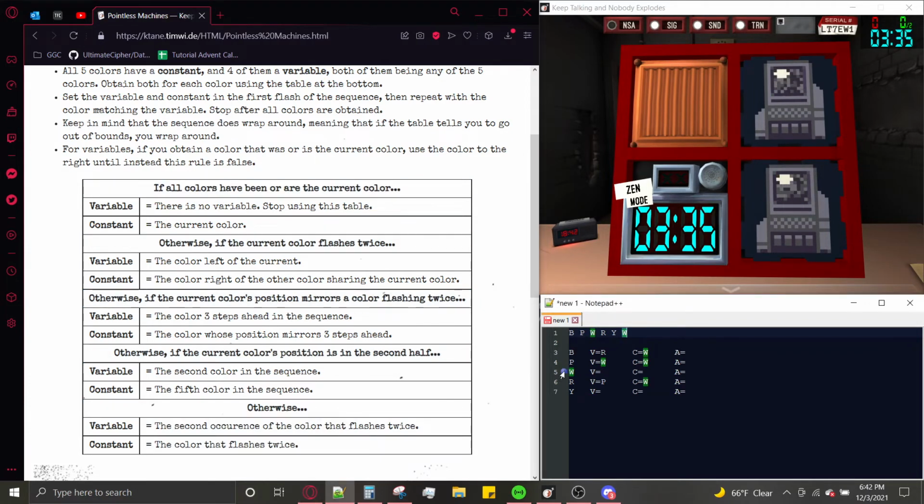Anyway, white is now our new current color, and because we only have one more color left to be the current color, we know that the variable is going to be that color, but we still need to figure out the constant, so let's look at the table. It does flash twice, so the constant will be the color to the right of the other color sharing the current color. This is the variable that we're using, so this is what we're going to be using as the other color. The color to the right of this is red, so red is going to be the constant.